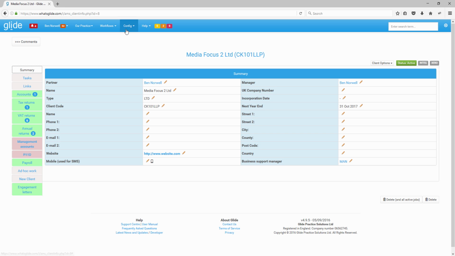To do this, click on the Config menu and then click on Edit Additional Client Fields. It's the additional client fields that appear on this Summary tab. For client fields that appear on a workflow specific tab, you need to be in Edit Workflow Systems, and there is a separate video dedicated to adding such fields.